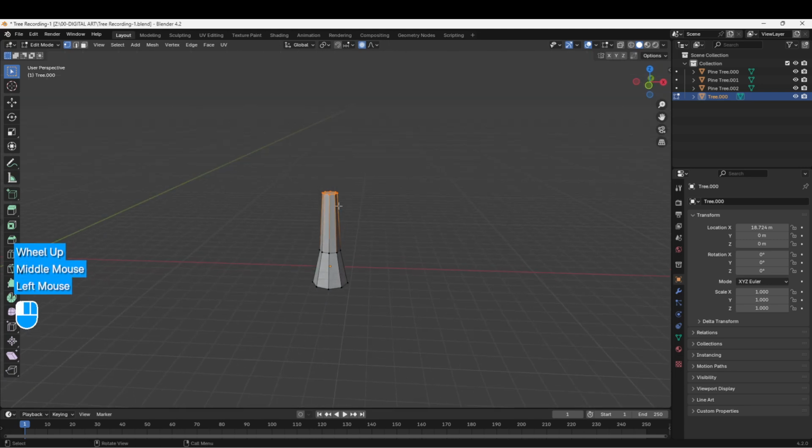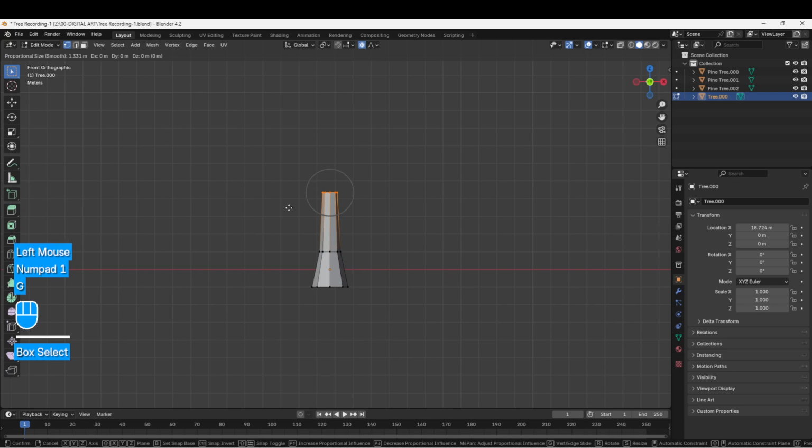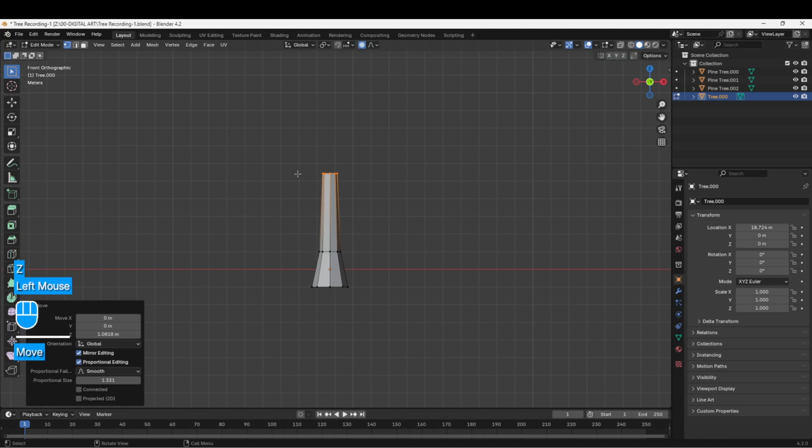Then let's select the top and press G to grab, Z for the Z axis, and pull that up a little bit. I still have proportional editing on, so I will turn that off. Now let's have a few branches sticking out.